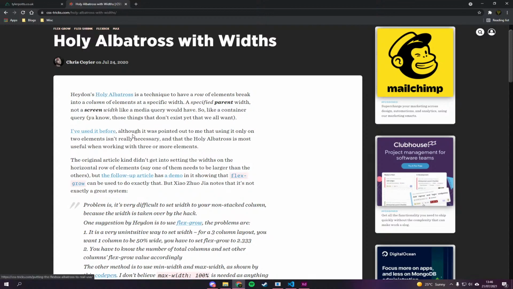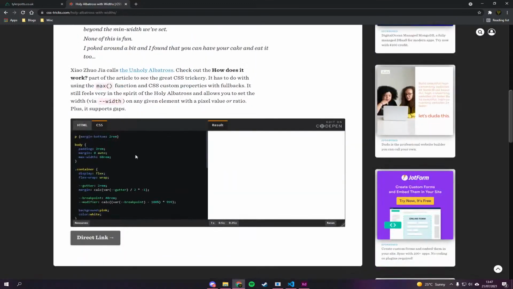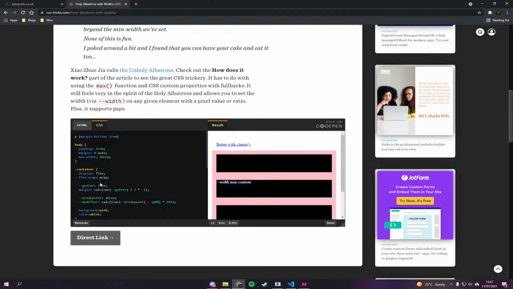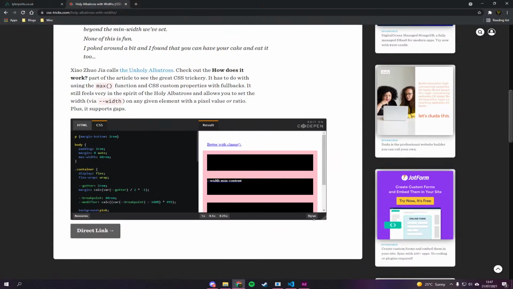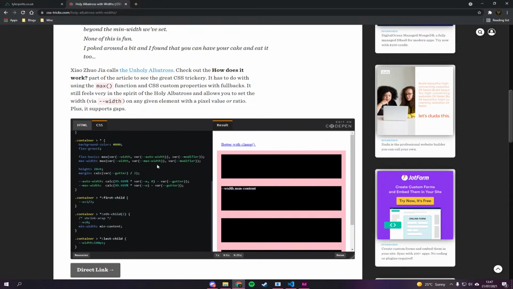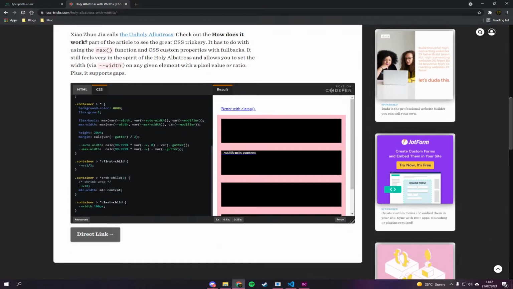I've used it before. Okay, let's have a look. What is it? I saw max and width here. I see variables everywhere. Is this gonna... Oh, look at that. It does break up. That's cool. I do like the look of that. I mean, I've got my own grid system, but let's have a look how this looks.